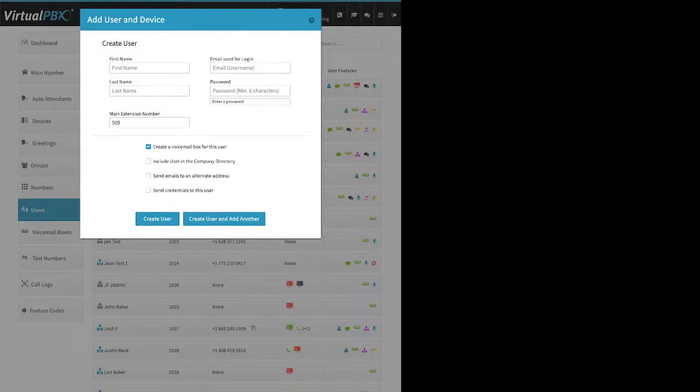And then here, last one, right? Send credentials to the user. I personally think you should check this. But basically what happens is when you click on create user, the system will automatically send them an email saying, welcome to VirtualPBX Dash, here's your login information, blah, blah, blah. Right? If you need to add multiple, you click on create user and add another.